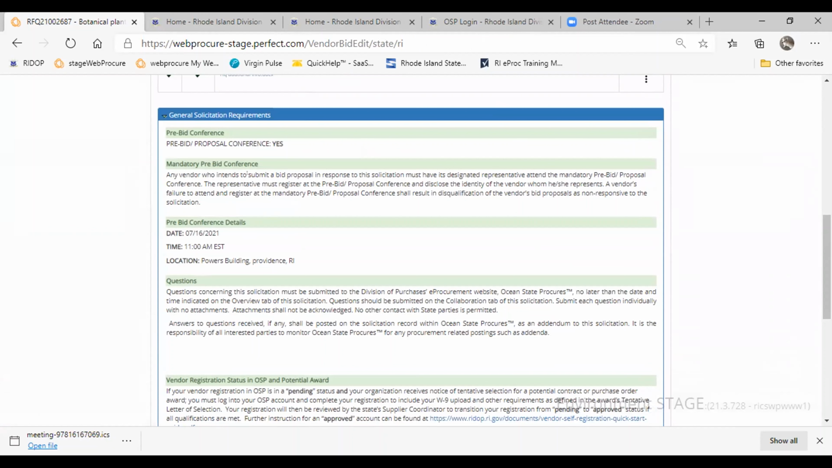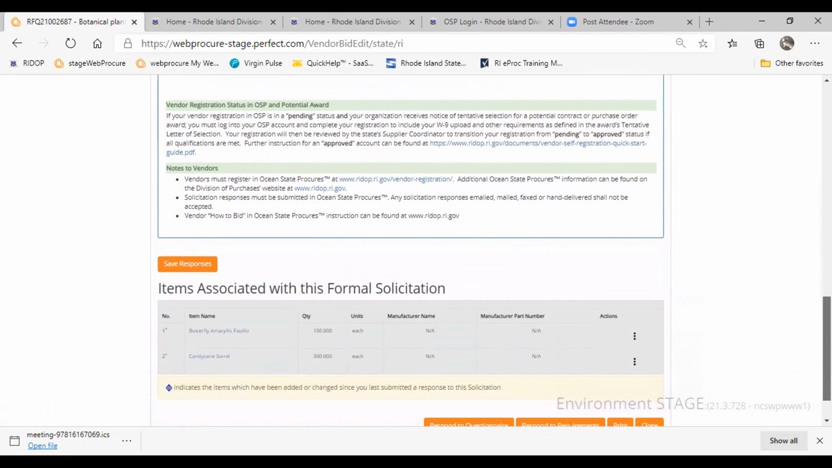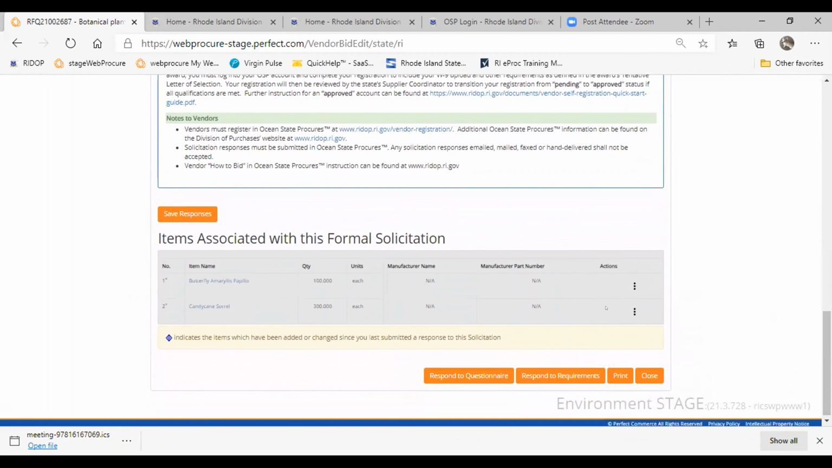The other things you want to look for on the header page is, is there a pre-bid? In this case, there is a mandatory pre-bid. It gives you the time, the date, and the location. It's on all bids. It also goes over the questions and what you need to do to complete your vendor registration if you have not done so already. It will also, again, give you an overview of the line items.